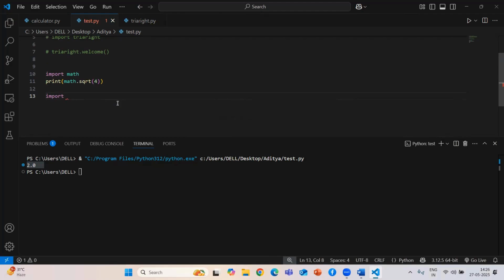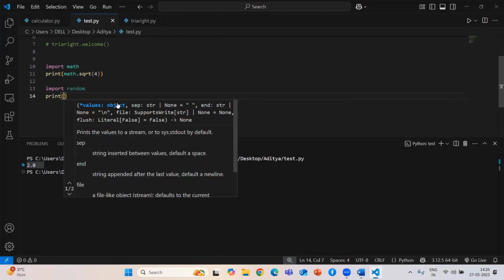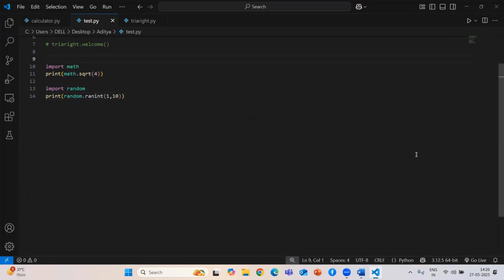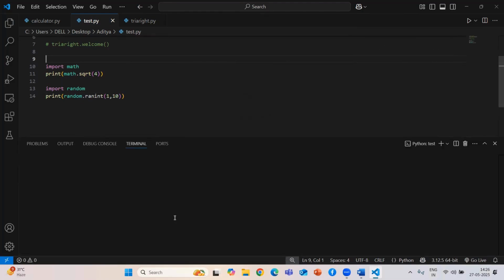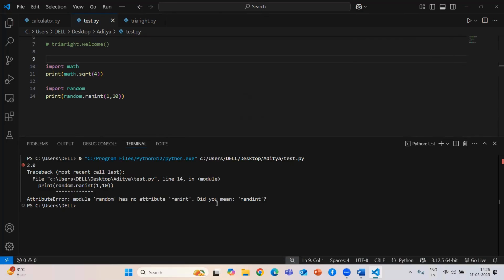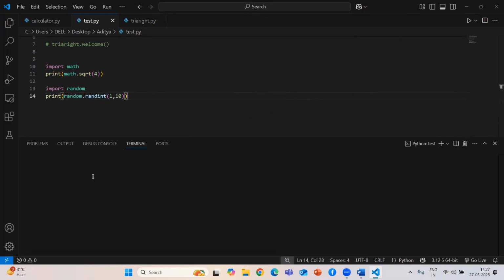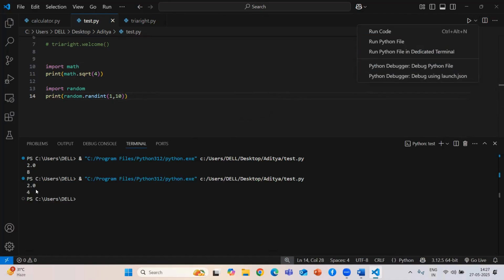Then the second module is random. Random is nothing but it will choose a number for you at random. So I need to import it, and I want to pick a number in random order. So random dot randint, this is our function name. If I click on that, I pass a range. Now it gives me a random value. The module name had a spelling mistake, randint. Now if I execute, every time it gives me a new number. Just see, every time it gives me a new number.